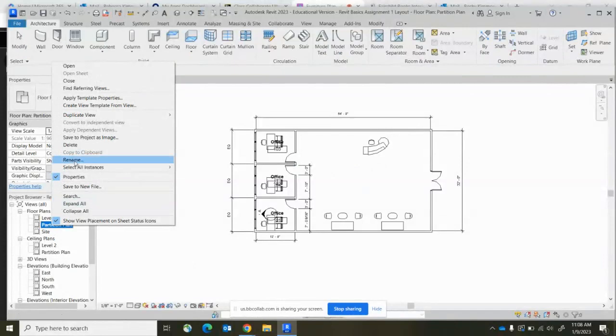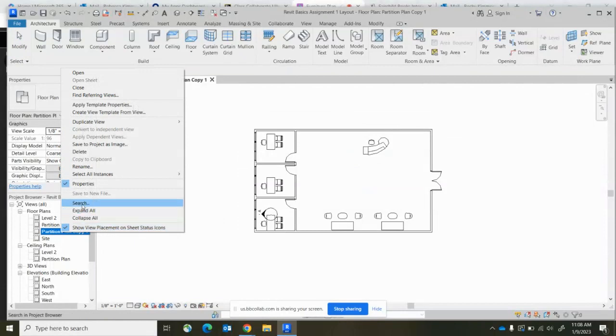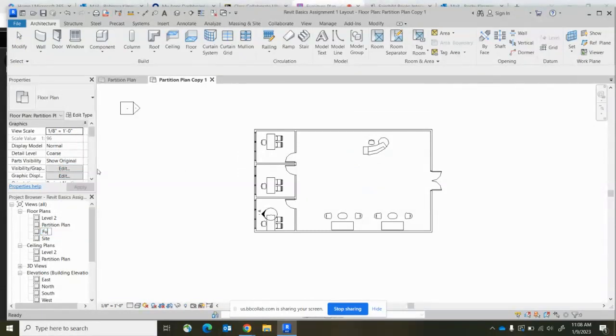So now what I'm going to do is I'm going to duplicate this view. So I'm going to right click on Partition Plan, go to Duplicate View, Duplicate, and it just says Partition Plan Copy. I'm going to go ahead and rename this. So again, right click and rename, and we'll make this our furniture plan.